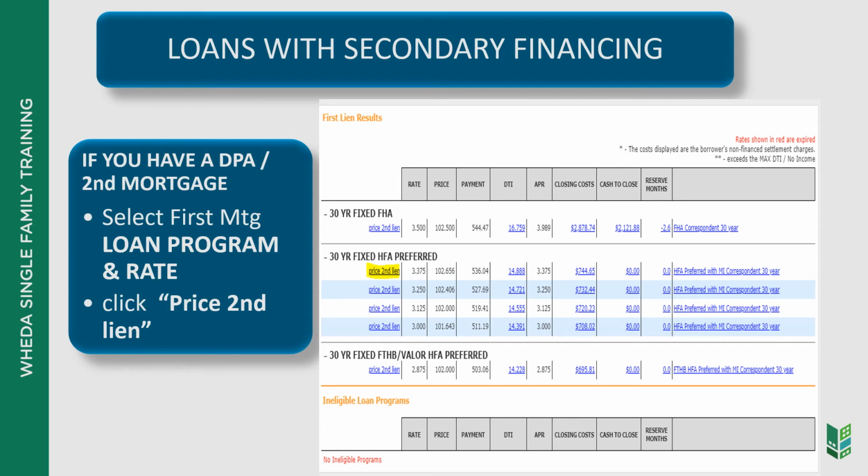For loans with secondary financing or the Easy Close DPA, when you click on the price button and your pricing appears, you will see that instead of the options of Register or Request Lock, the words Price Second Lien will appear. Select the rate on the first mortgage program you wish to have and then click on Price Second Lien.